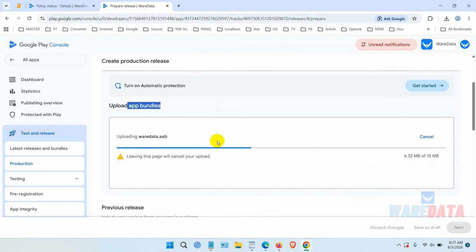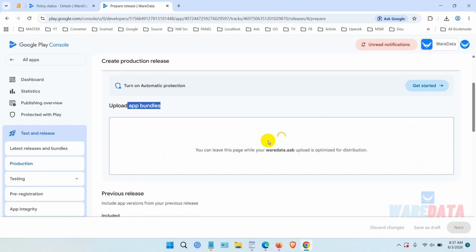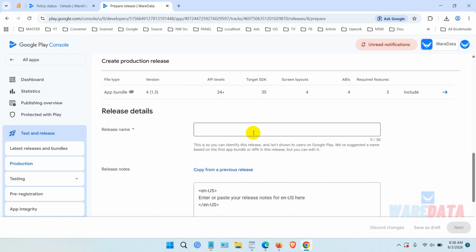Leaving this page will cancel your upload. Please wait until it's completed. Okay, we can add the details after that and we can submit new release. Okay, we wait for this. Okay, release name, this is so you can identify the release and isn't shown to users on Google Play.